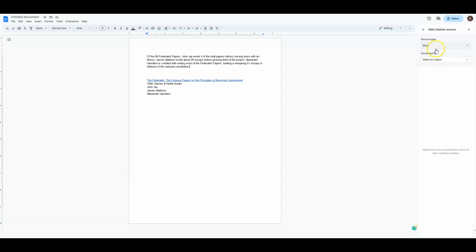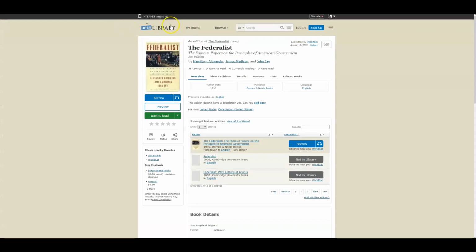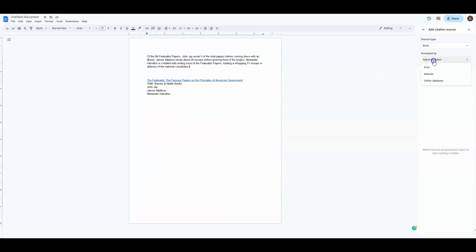And from here, it'll give you a few options. There's book, book section, website, journal article, all sorts of different options. And so for this case, since it comes from a book, we're just going to use book. And then it gives you the option to say if it was by print, website, or an online database that you accessed it. Now, I did this through the open library that we talked about earlier. And so how we're going to do that is we're going to just say it was through print.